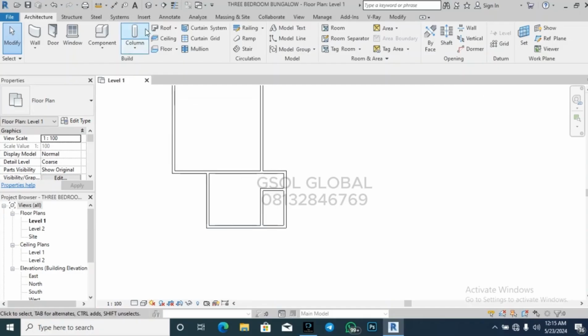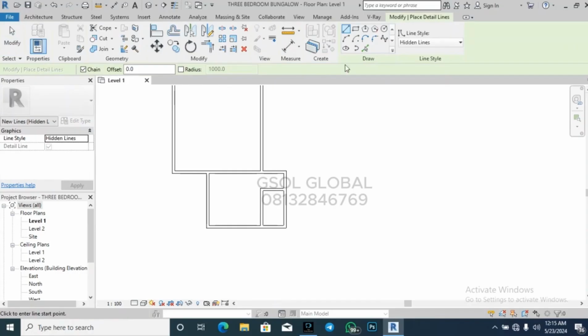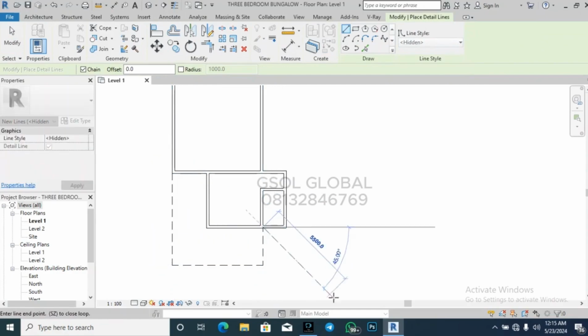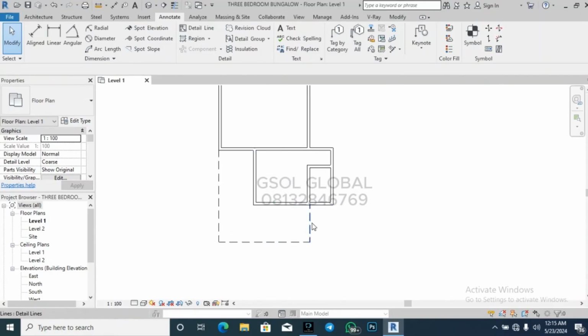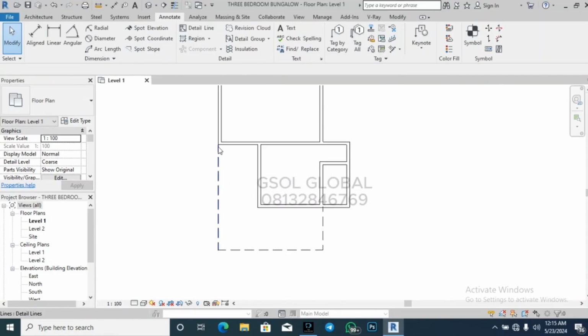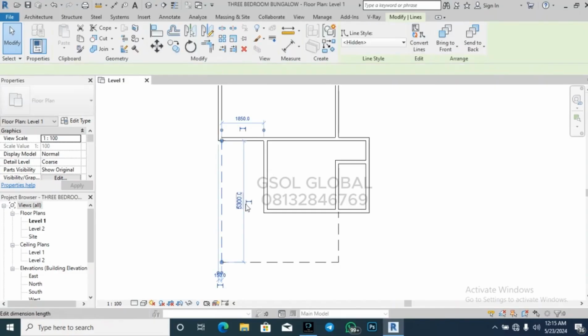Okay, so now let's do the entering porch. Hidden line. Come to this point and drag to this point. Let's make it one-sided. All right, so let's dimension it and let's see. Let's use our align tool and align it to the middle and let's get the actual dimension.